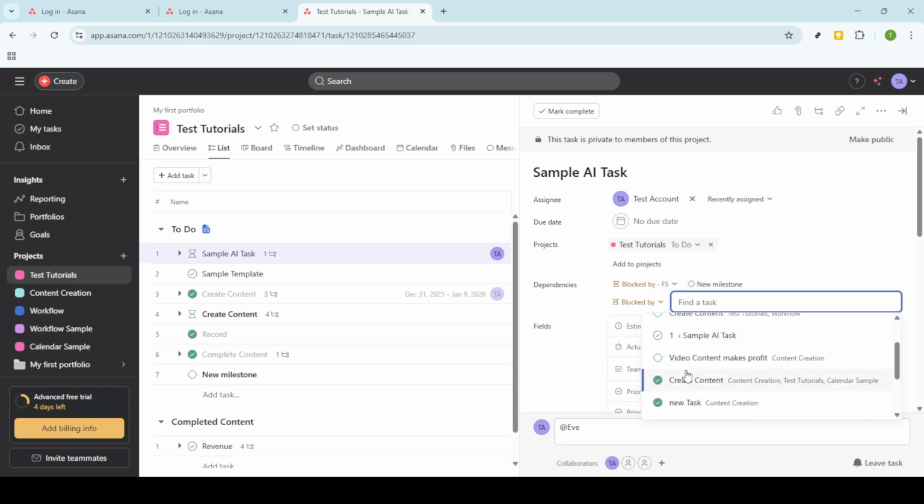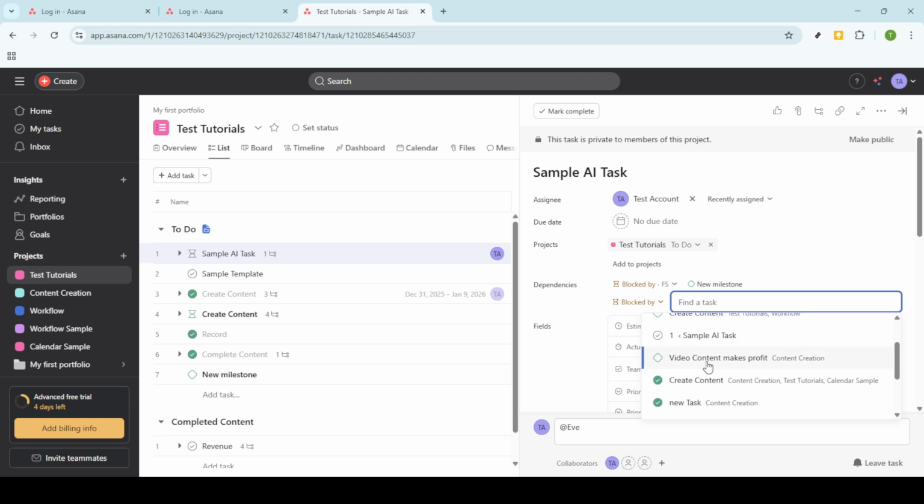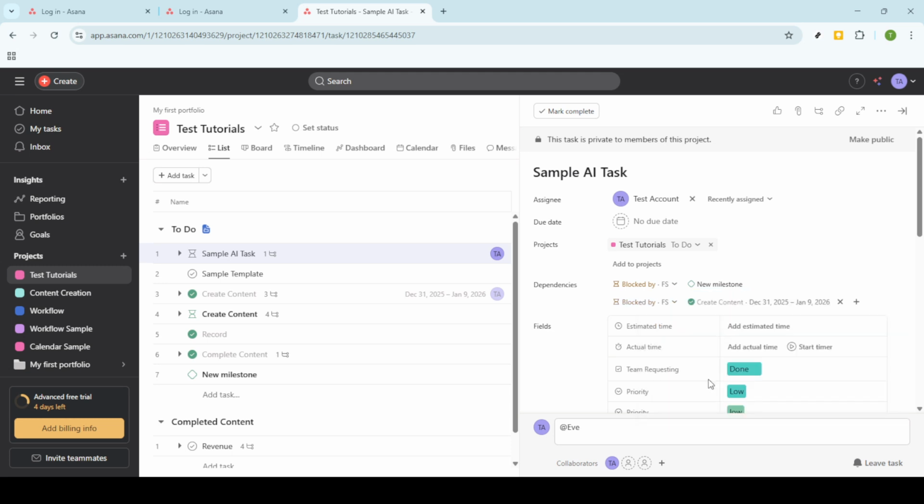Now here's something crucial: you must make a choice about the dependency type. Asana provides two options. You can choose whether the current task is blocked by another task, meaning it cannot start until the dependent task is complete. Alternatively, you can set it as blocking, in which the selected task is preventing a subsequent task from beginning.